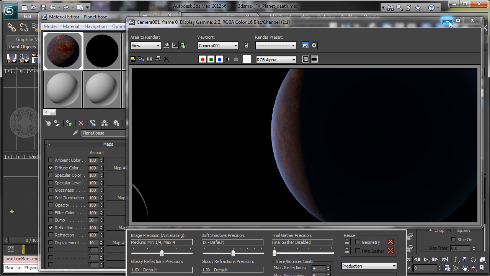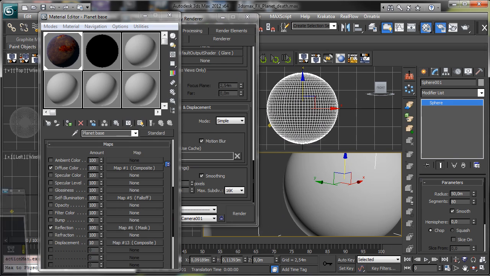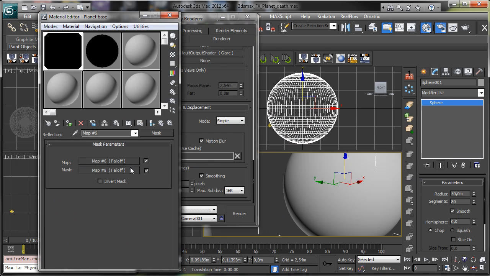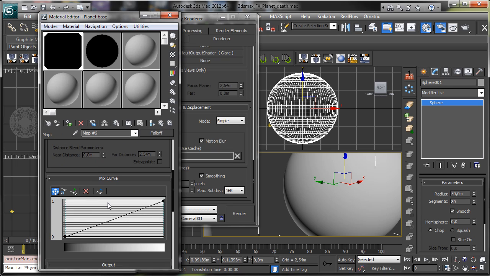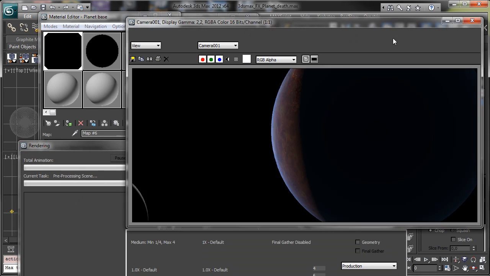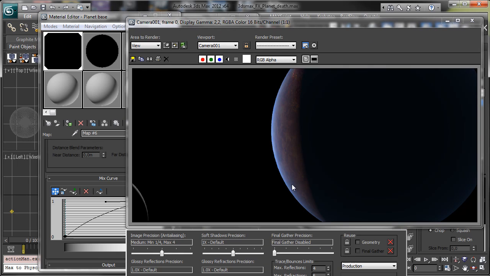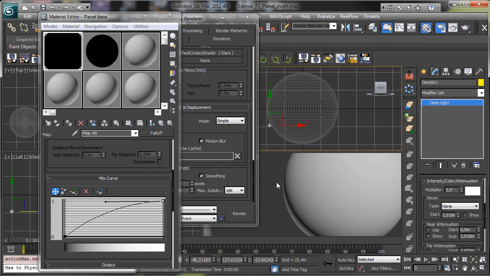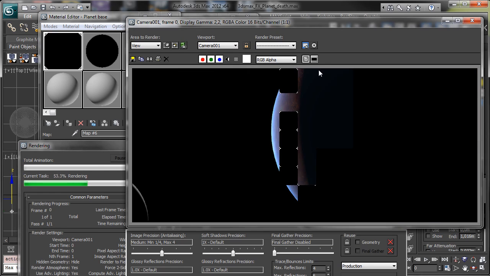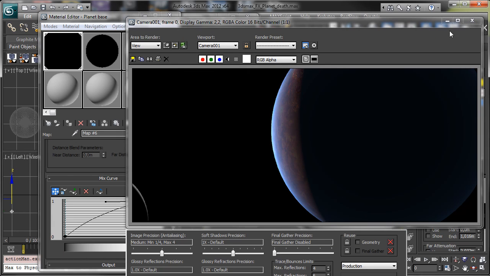Okay, and I'd like to change a little bit there the fractal map to make it more visible. So you see we have more atmosphere, and let's select the light, and let's go to have more lighting. Okay.